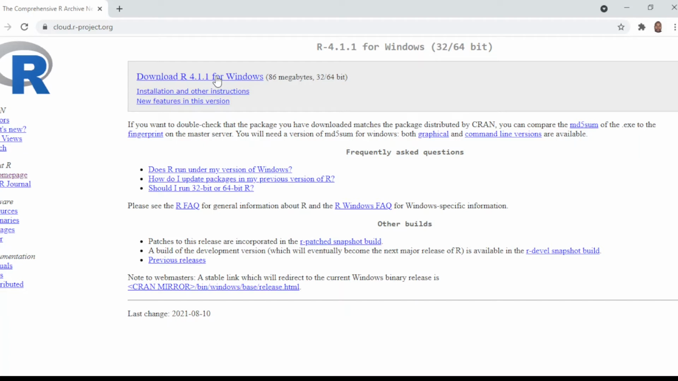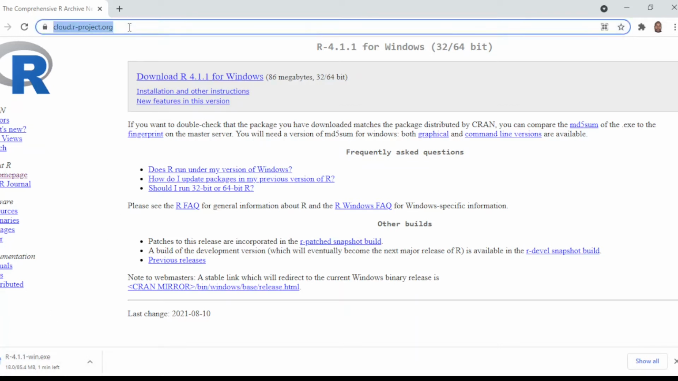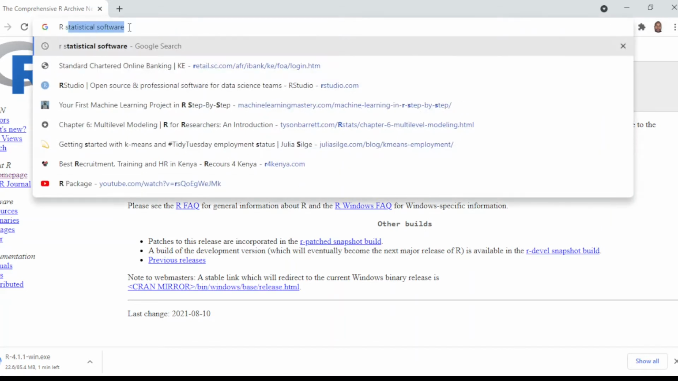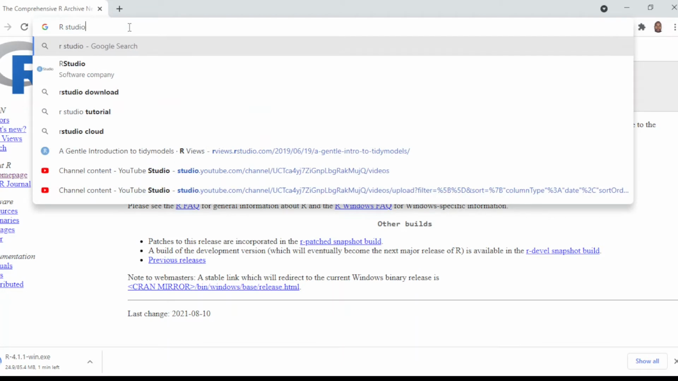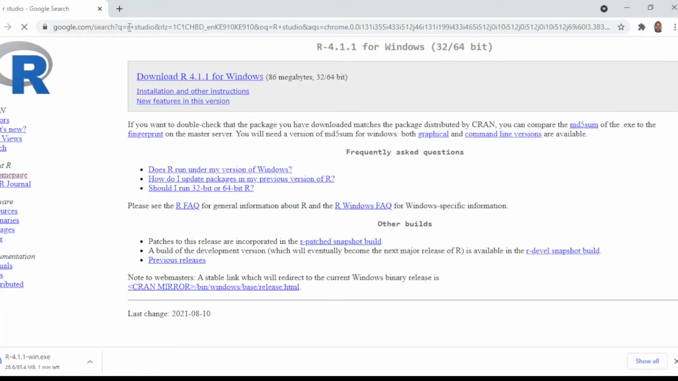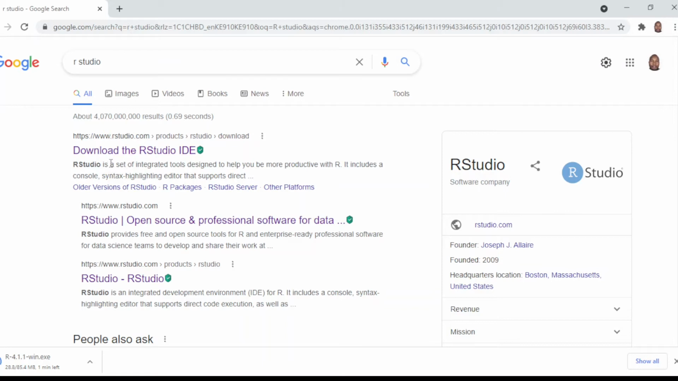And once it downloads the software into your machine, like it's doing now, then you just click the file that has been downloaded, and you'll be able to install the software. And once that process is complete, the next step is you want to download what we call the IDE, and I prefer using AL Studio, so I go to Google and I look for AL Studio. Download the AL Studio IDE.